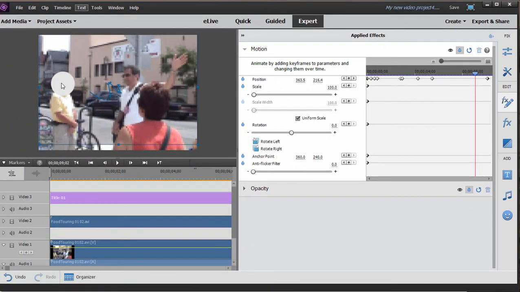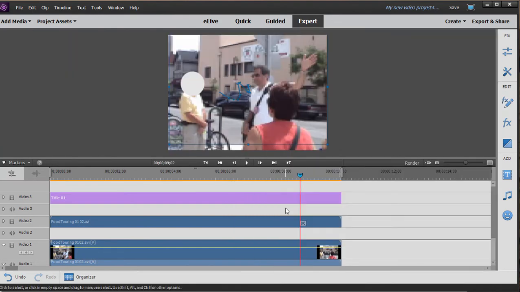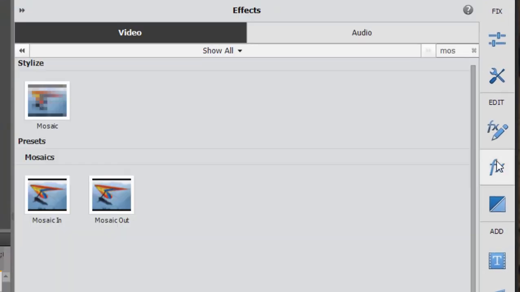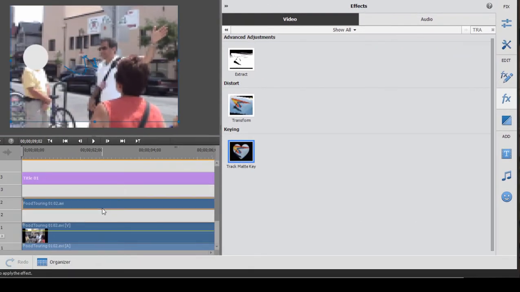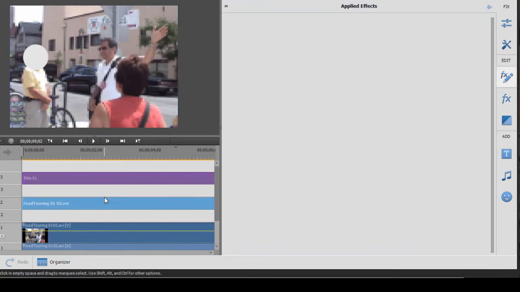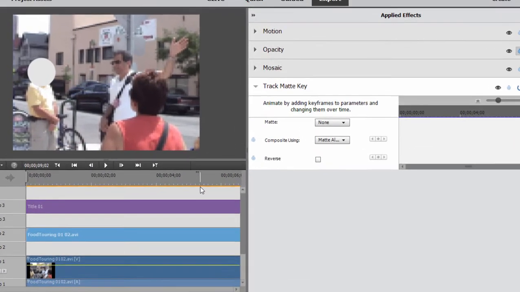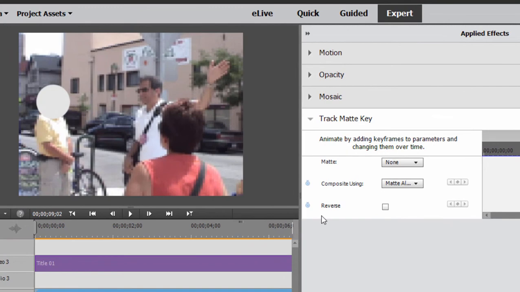Now that we've defined the position for the track mat, let's close that screen. And now we're just going to tell the program using the track mat to take the position of the white dot and then use the video that's on video two wherever that white dot appears. So I'm going back over here to my effects panel, and I'm going to choose the track mat and drag it down to the video on video two. So we're going to apply it to the video that we've added the mosaic to. And then here comes the fun part. Now that we're in applied effects with the video on video two selected, I'm going to set the mat to use the graphic that's on video three. There it is. That's all we need to do.